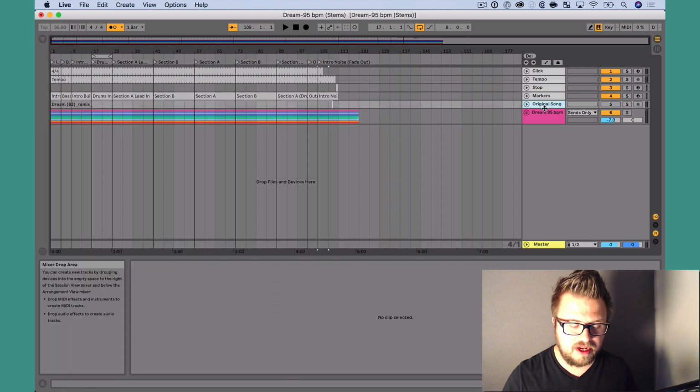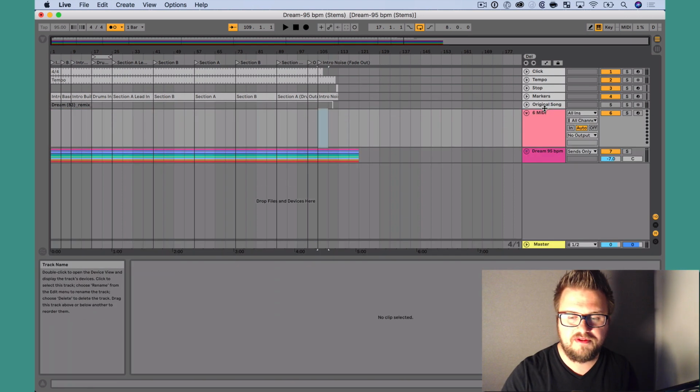Okay, so we need to add a MIDI track. The shortcut to do that is Command-Shift-T or Control-Shift-T if you're on a PC. And then I'm going to rename my MIDI track using the rename shortcut, Command-R or Control-R. And we'll just rename that repeat.